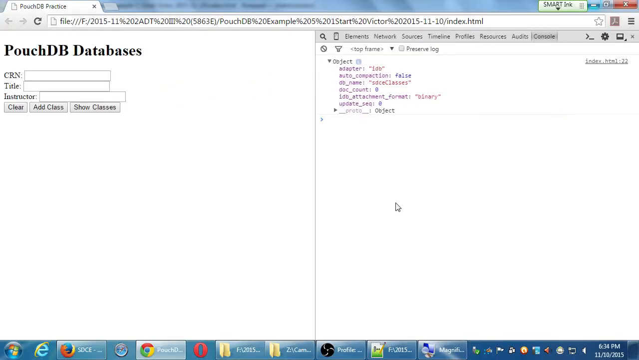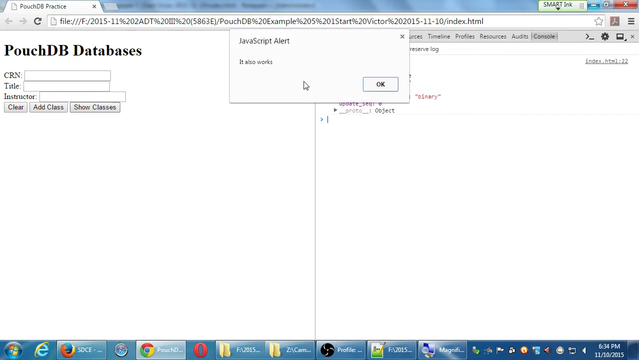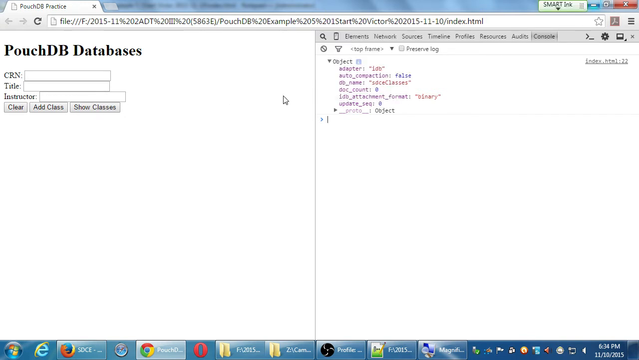Anyway, what we want to do is, we've got the ability to have the user add classes and such, and we're able to see it in the console. But we want that to appear on screen. We've got a button that says Show Classes. We want these to show up for the user. At the moment, it's just that the button works. So we want to be able to press the button to show the classes.